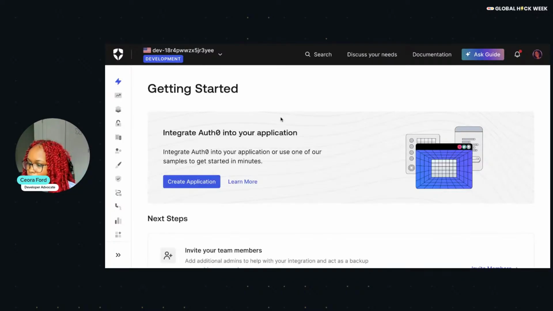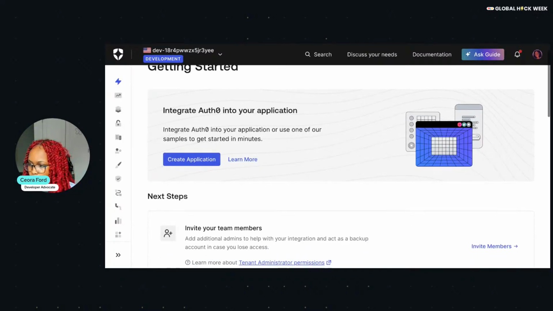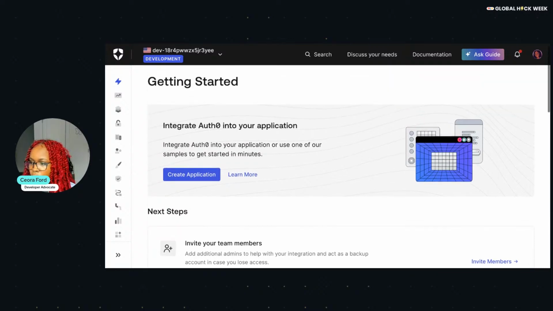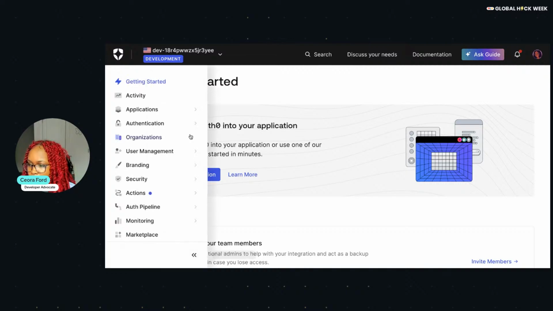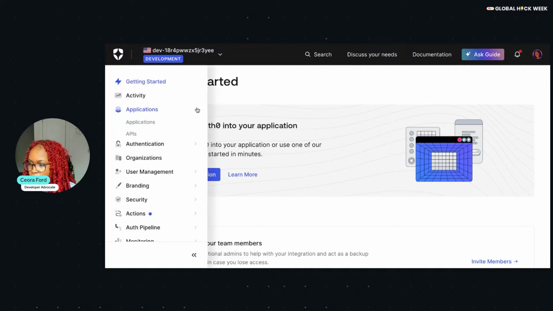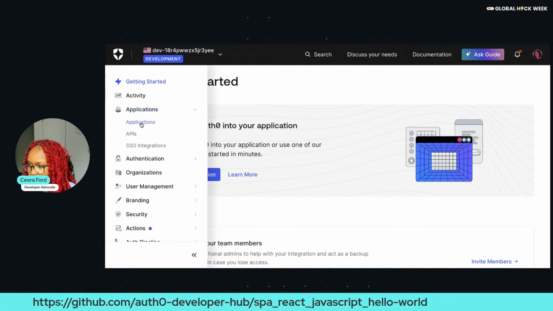So here we have the Auth0 dashboard. We're going to start off by clicking this create application button, but I'm going to show you some of what we have going on over here. This is where we're going to be working mostly, where we have our applications listed.